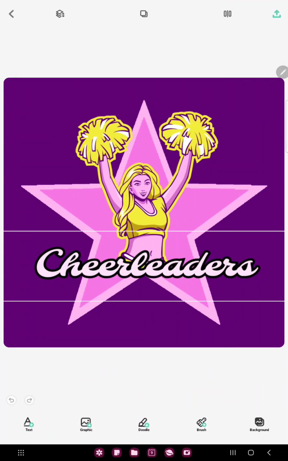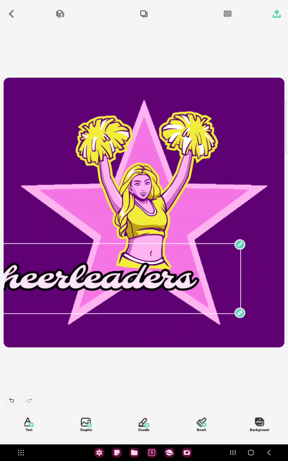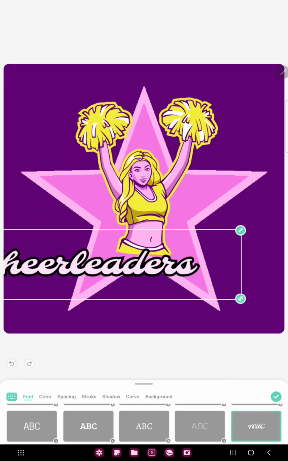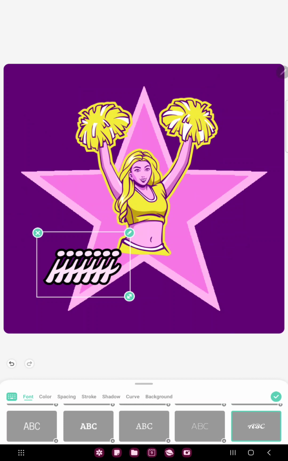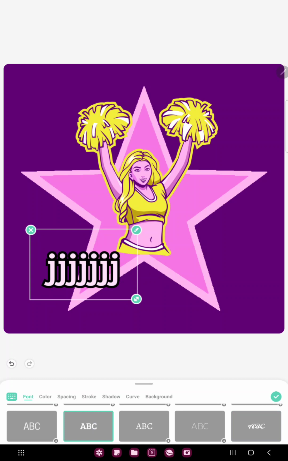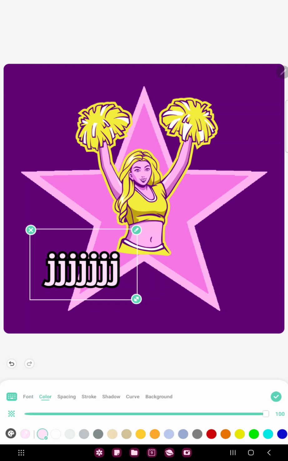If you want to change the text on your project, click the text box and tap the edit button. And now, go to the keyboard icon, write your text, and when you finish, click the done button. In the font section you can find different font types, just select one and click it. And if you want to change the color of your project, click the color section and select another color.